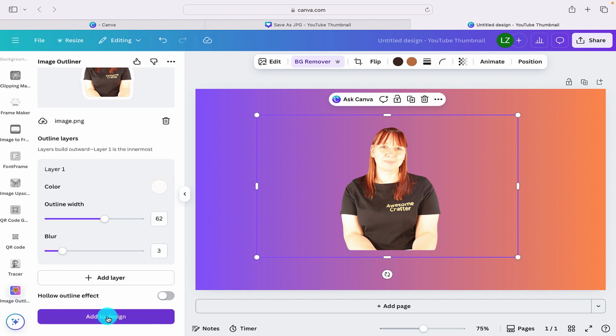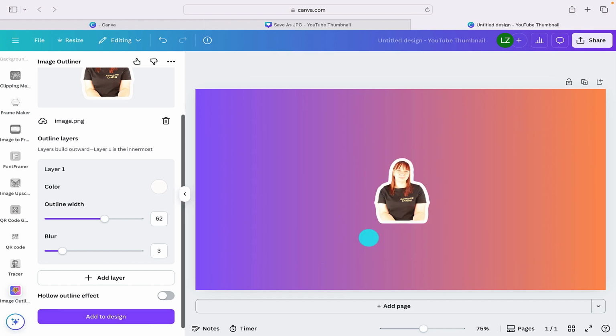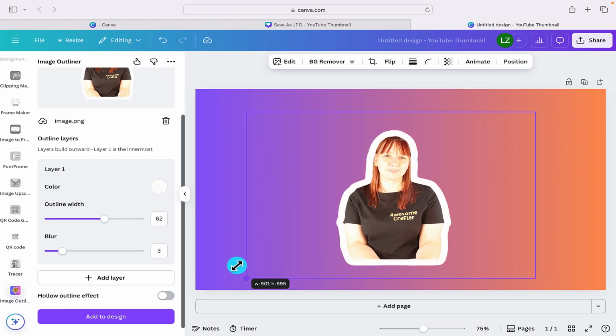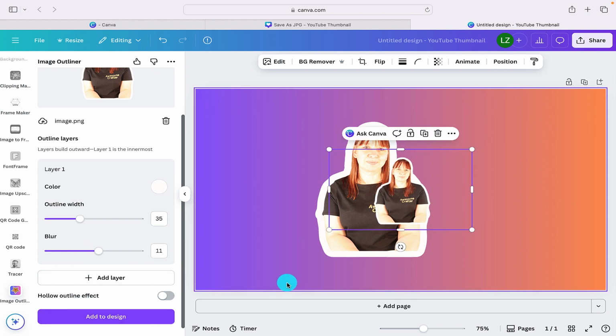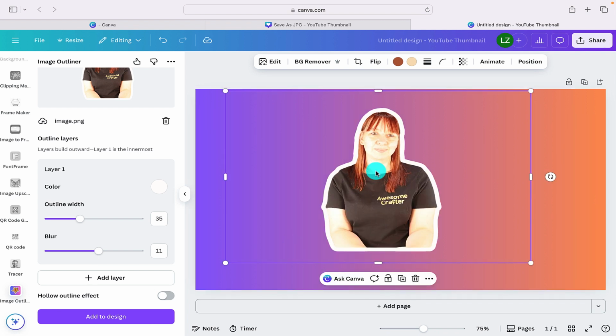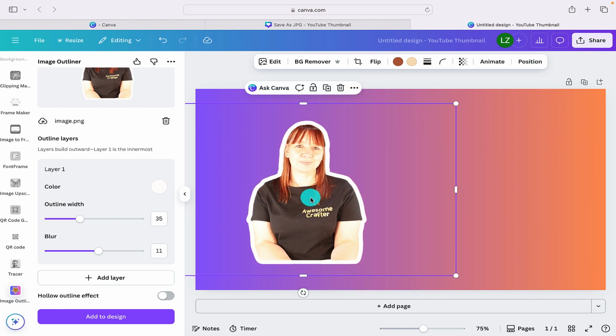Once we're happy, then we need to select add to design, and we can now delete our original image because it's replaced it now with this image that has the outline on it. And again, if you're not happy with it, then we can go back and we can make some alterations and add that to the design and delete the original image, and there you can see there's your new image. That is how you can add an outline around an image like you see other people doing in YouTube thumbnails and documents, and that is a quick and easy way that you can do it.